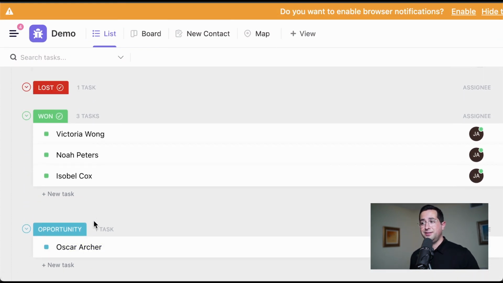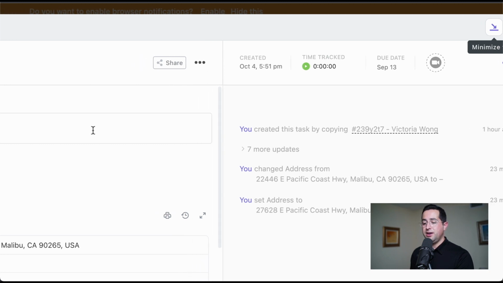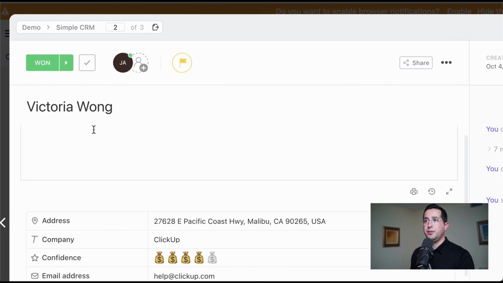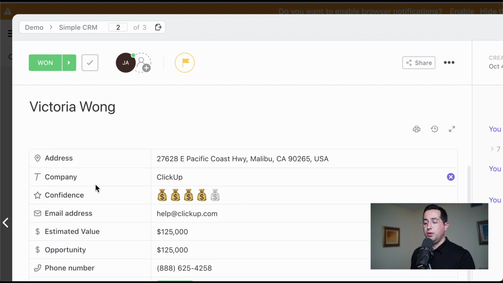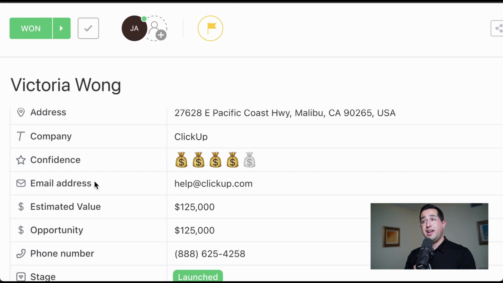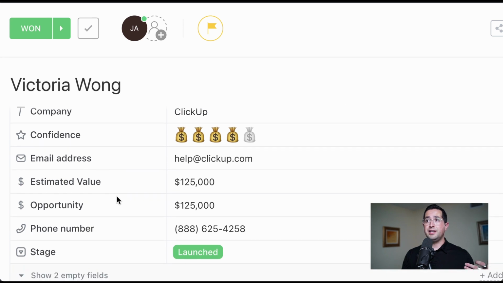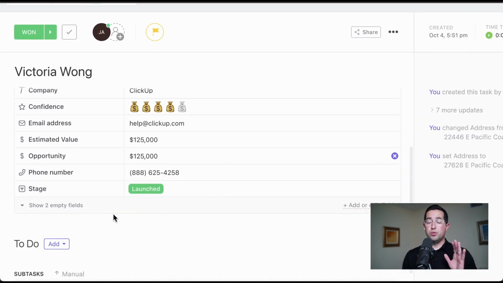Pro tip number 2 of why I love ClickUp is you can create custom fields to remember all the important information about every lead. For example, if I open this first one, say Victoria, we can see all the information related to Victoria. So if we scroll down, we can see the ad... No, it's not her address. We can see the address. We can see what company she works at. We can see how confident we as a sales rep are in closing this deal. We have her email, the estimated value of the opportunity, her phone number, and then just an extra stage if we want to track micro stages. But that is really powerful.